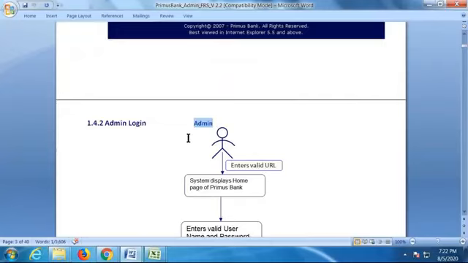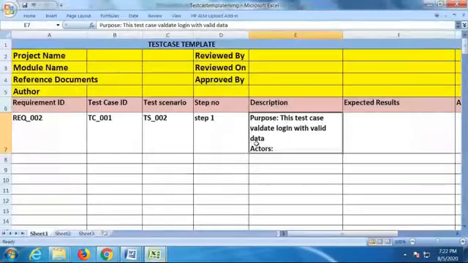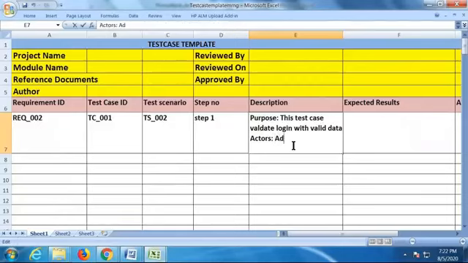Don't say the actor is your name or developer name or client name. Actor is nothing but the application user. So here we know that it's purely acted by admin. So you specify that, so the person running the test case gets clarity by whom it should be tested. So my actor is admin. Alt enter. Preconditions.